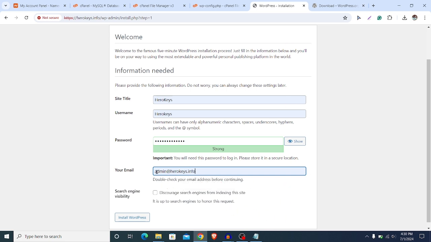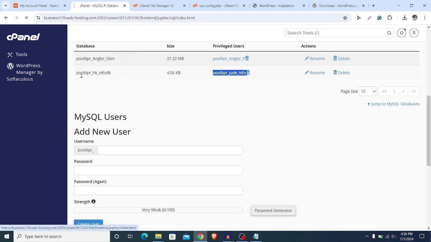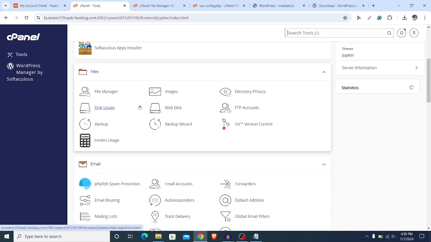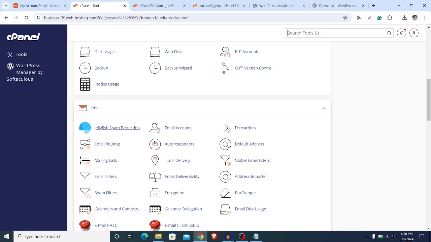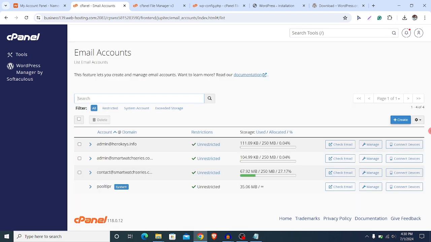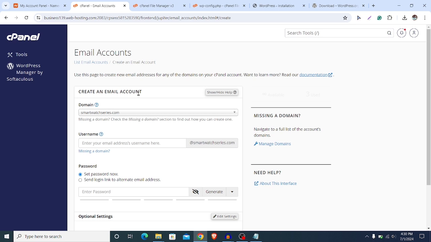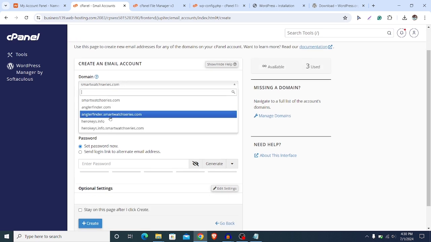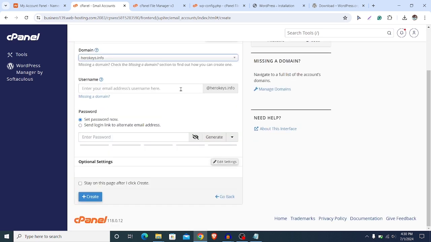Okay, sorry I didn't show you how to create an email. This is also very simple. You simply need to go to the cPanel and navigate to the email section here. Go to email accounts and locate where it says create. Click on it. From here, select the domain name, which is this one. Enter a name for the email. Okay, enter the password and click on create.